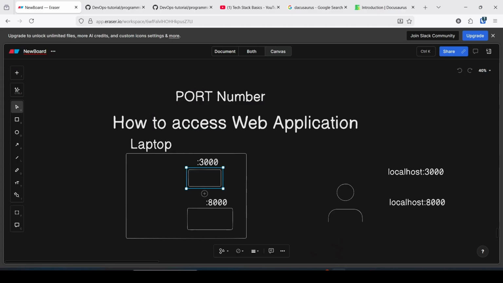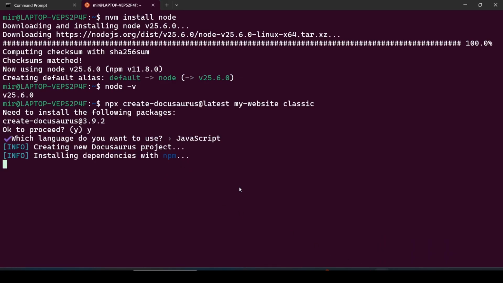Later I will install another application that runs on port 8000. If I access this application in the browser, I have to write localhost 8000. That means same laptop but two different applications. That's why port number identifies the specific application which you want to access. That's why port number is very important to access the application. It is right now installing. Wait a little bit.